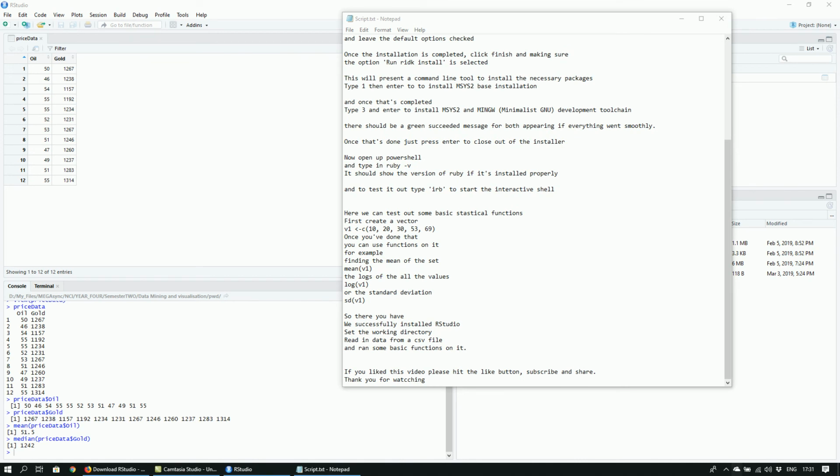We successfully installed RStudio, set the working directory, read in data from a CSV file, and ran some basic functions on it.